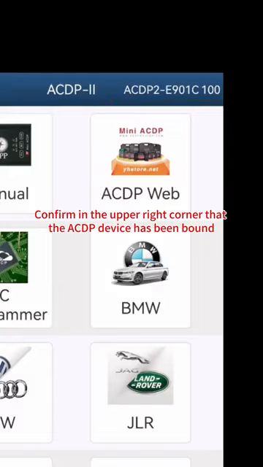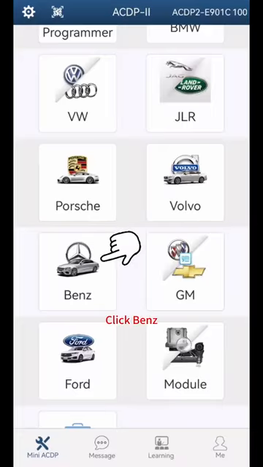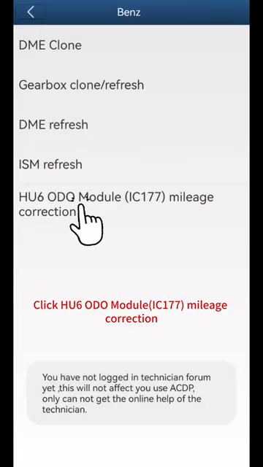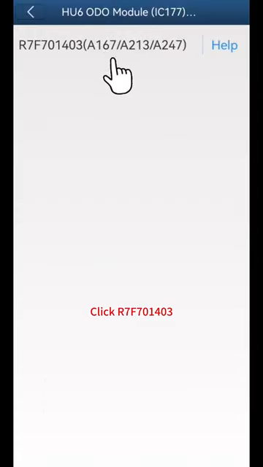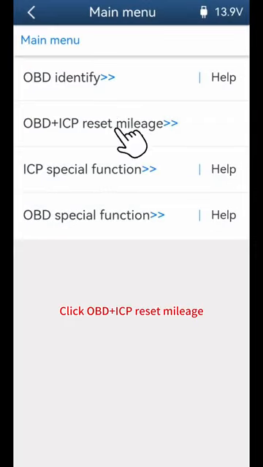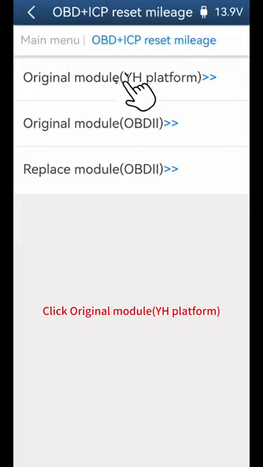Confirm in the upper right corner that the ACDP device has been bound. Click Benz. Click HU6 ODO Module IC177 Mileage Correction. Click R7F701403. Click OBD+ICP Reset Mileage. Click Original Module YH Platform.